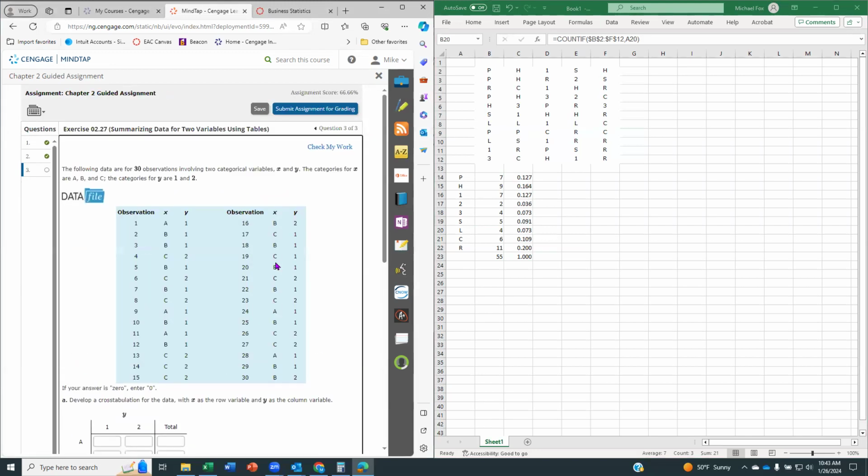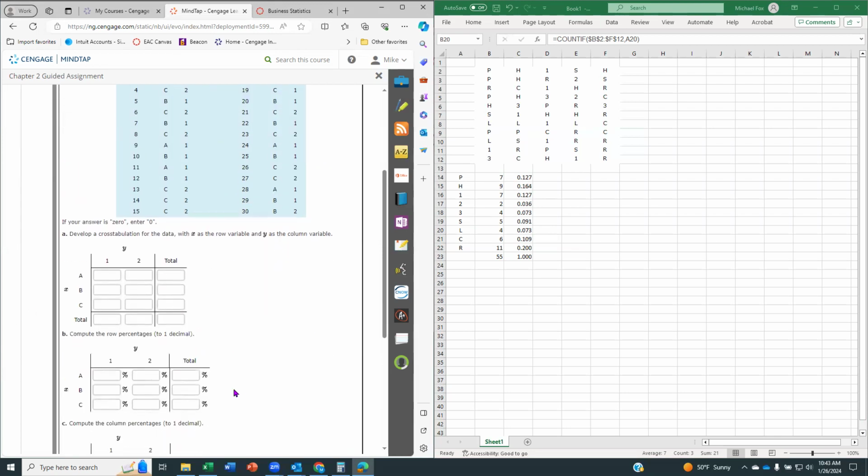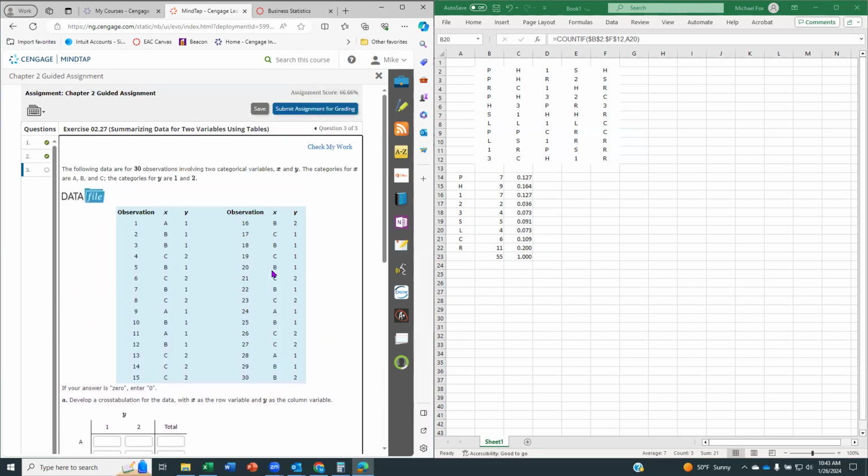So this one says the following data are for 30 observations involving two categorical variables, X and Y. The categories for X are A, B, and C, and the categories for Y are 1 and 2. So they want us to develop what's called a cross tabulation. What's a little confusing is that Excel, instead of calling this cross tabulation, calls it a pivot table. So I'm going to show you how to make a pivot table in Excel.